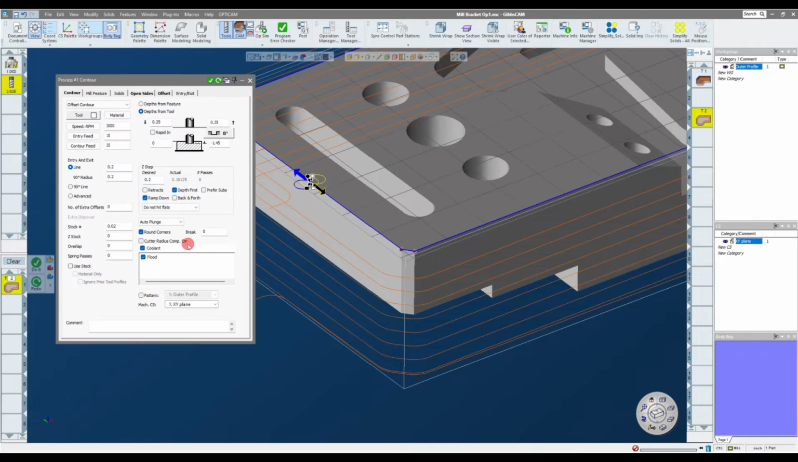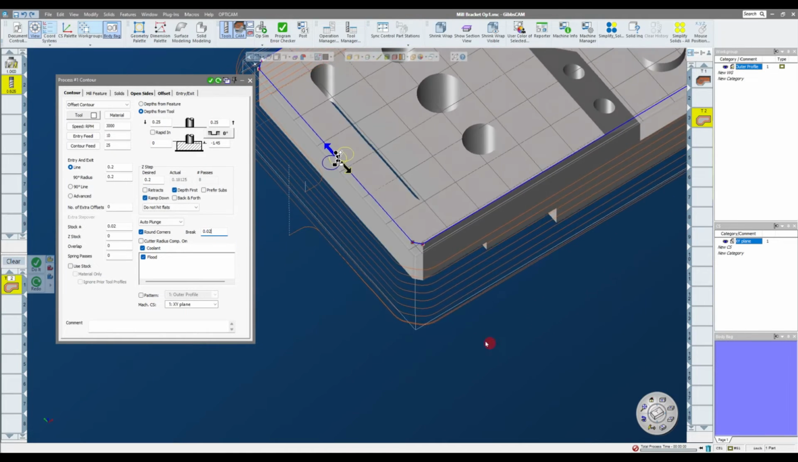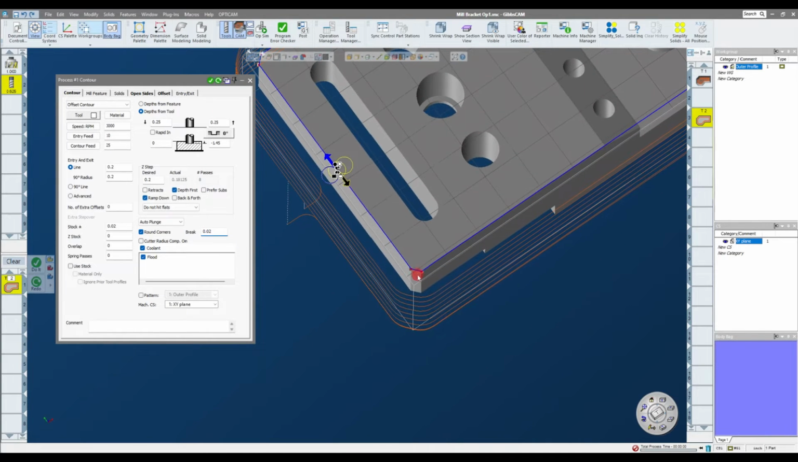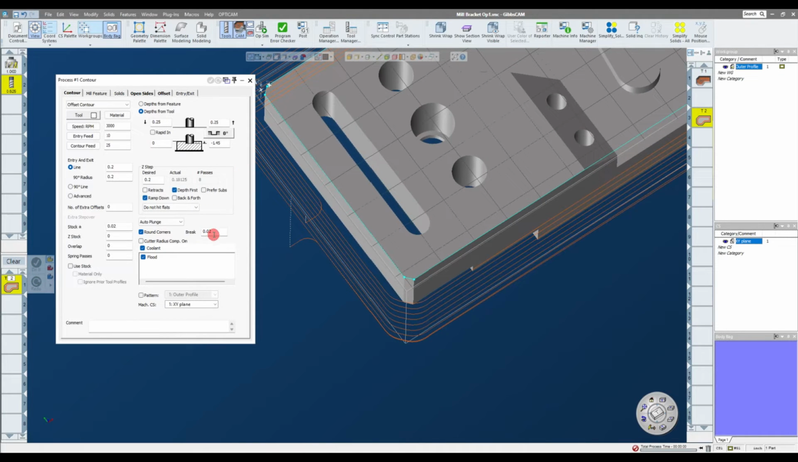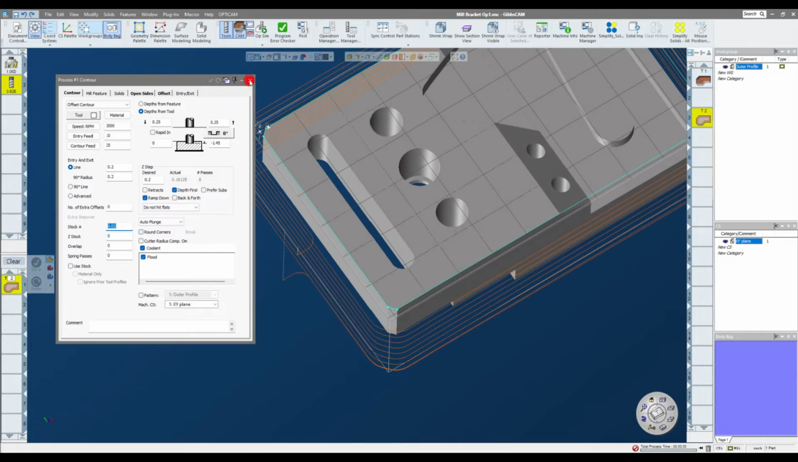Go back in. Redo my operation, and now you have a little bit of a larger corner radius even on these 45-degree corners by putting in a corner break there. Turn that off and it'll get rid of those.